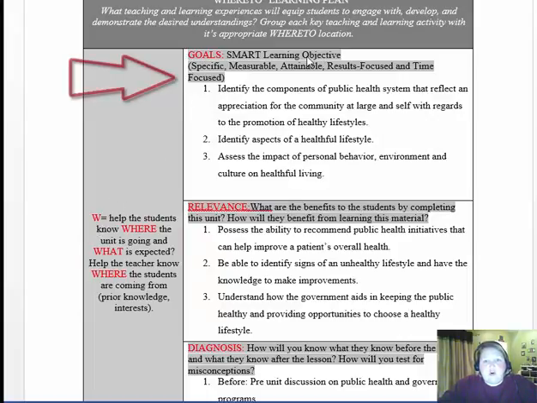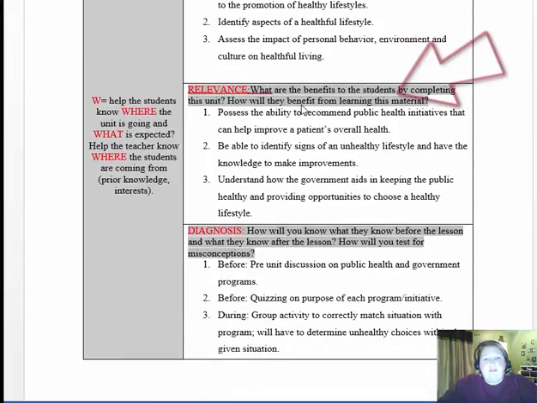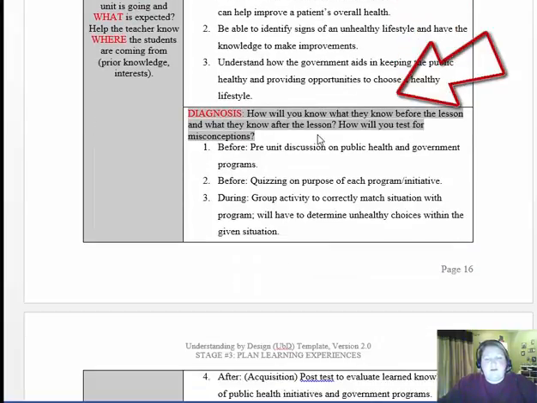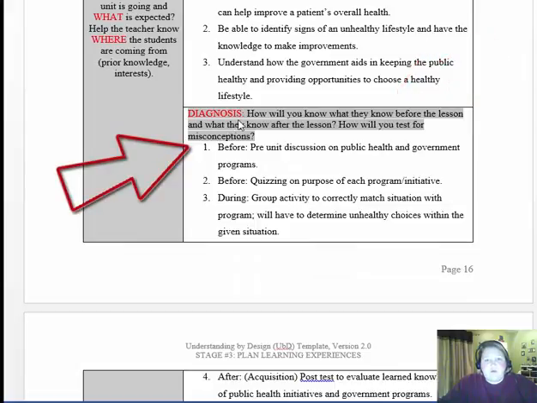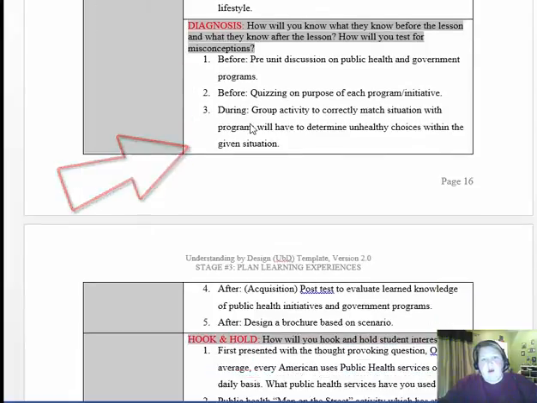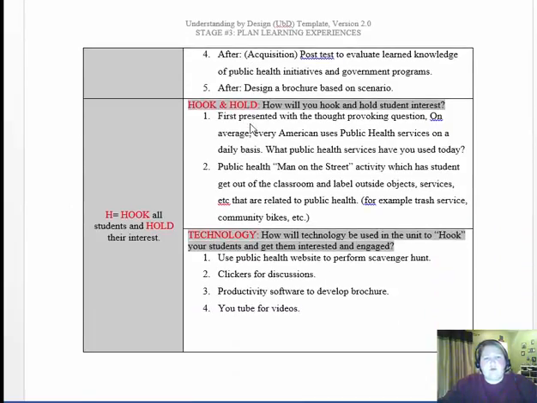You can see here we have the SMART goals, the learning objectives in the first component here, and then the relevance. So what are the benefits the student will get from completing this unit? How will they benefit from the learning material? You can see the three that I have listed. The third section in the W would be the diagnosis. How will you know what they know before the lesson and after the lesson? So how will you test for it? And you can see what I have included there.